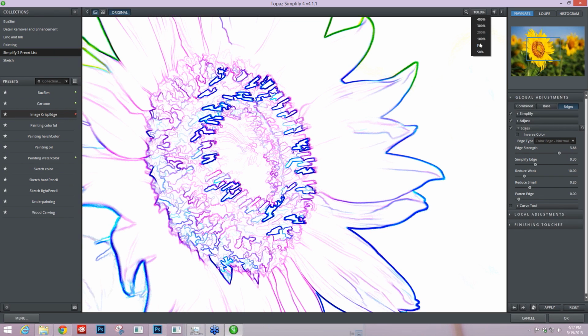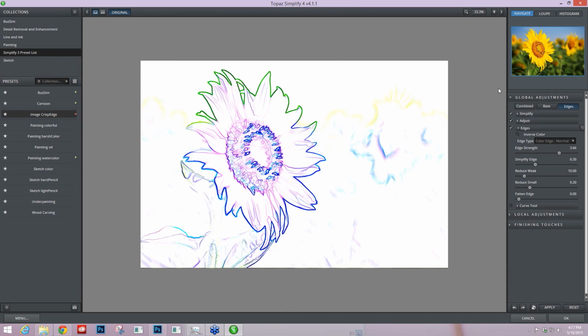Now I am going to come out to fit mode just so you can see the whole image. But again, understand 100% is better to view when you're actually working at home. All right, for this effect, I'm going to take edge strength all the way up to 5 because I'm trying to create as many edges as I can just to see what I have. So by default, the edge type is going to be color edge normal.